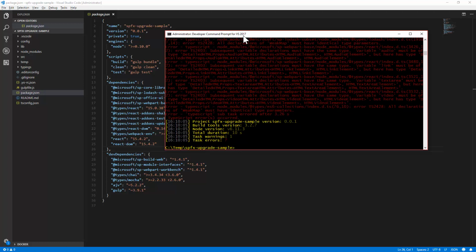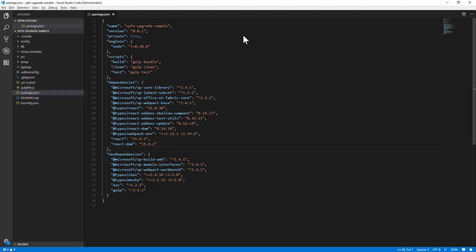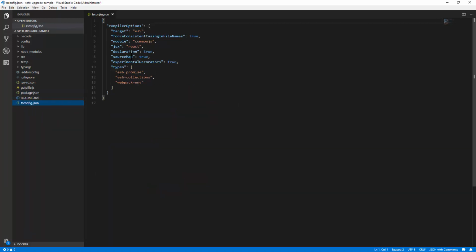If we go to Visual Studio Code, and we slightly change our solution to adapt it to the target version of the SharePoint Framework that we are now using. In fact, you will simply need to edit the tsconfig.json file, and you will need to add one more argument, skipLibCheck equal true.